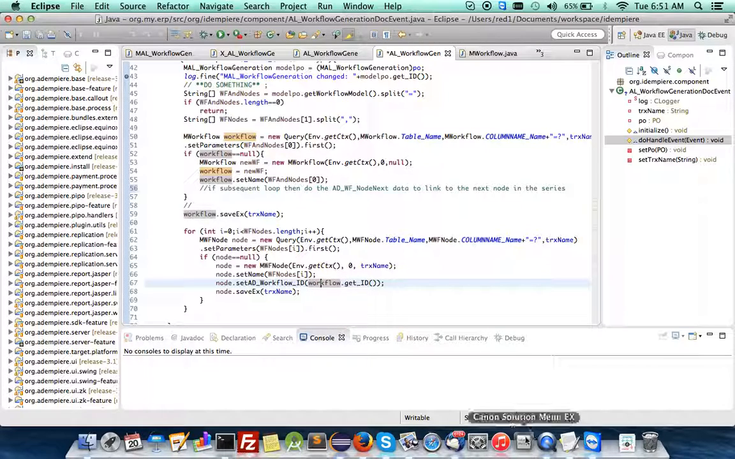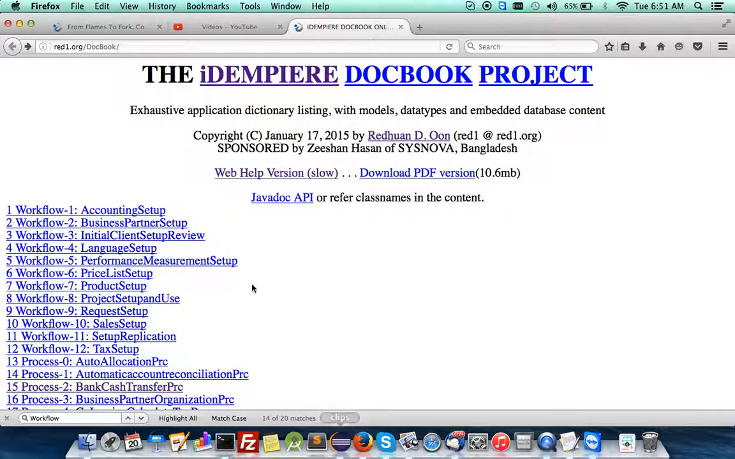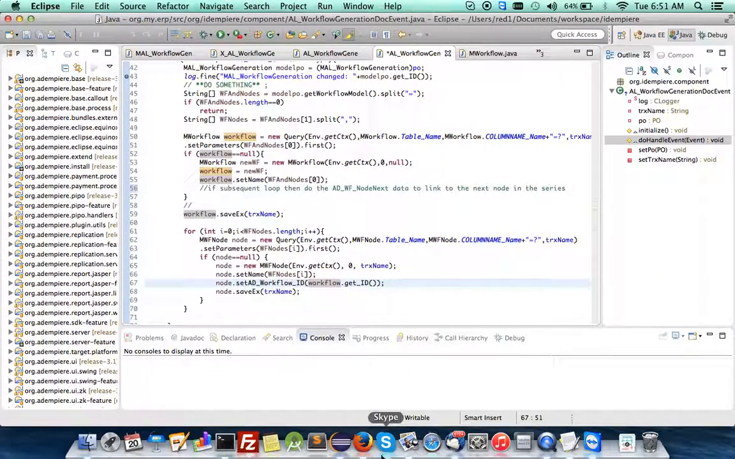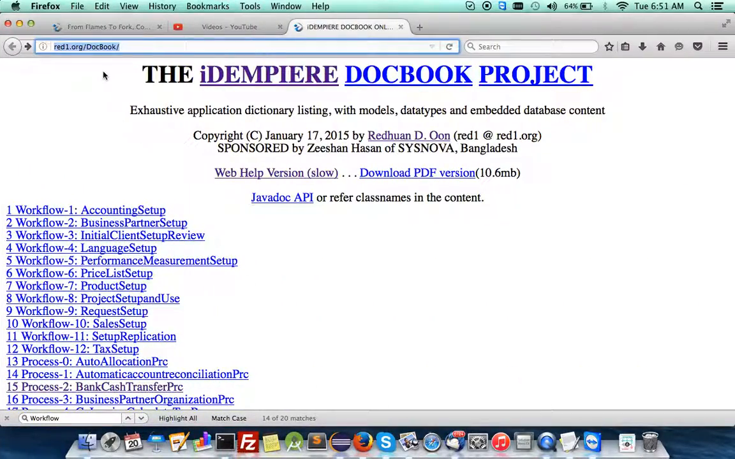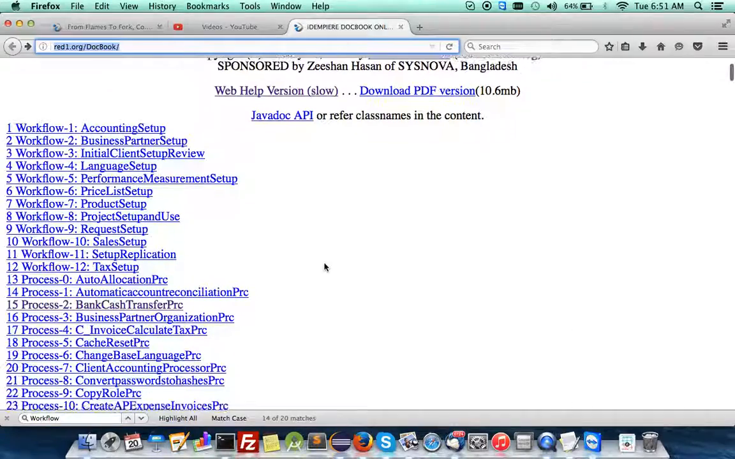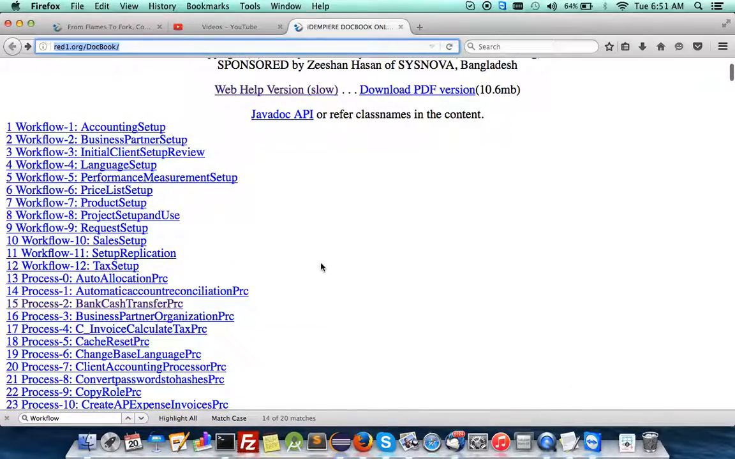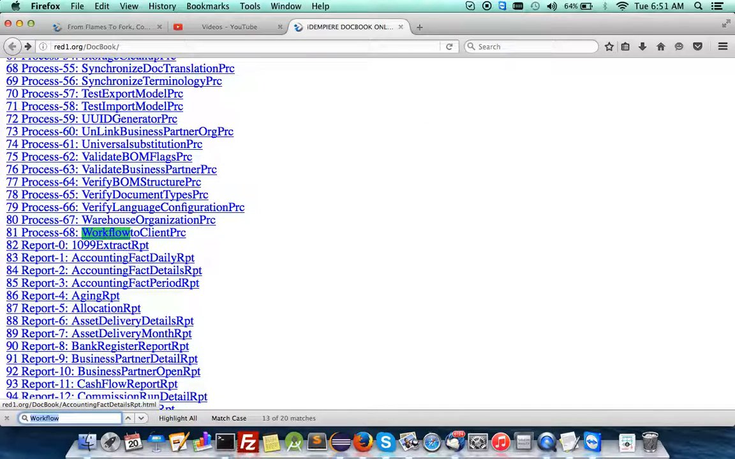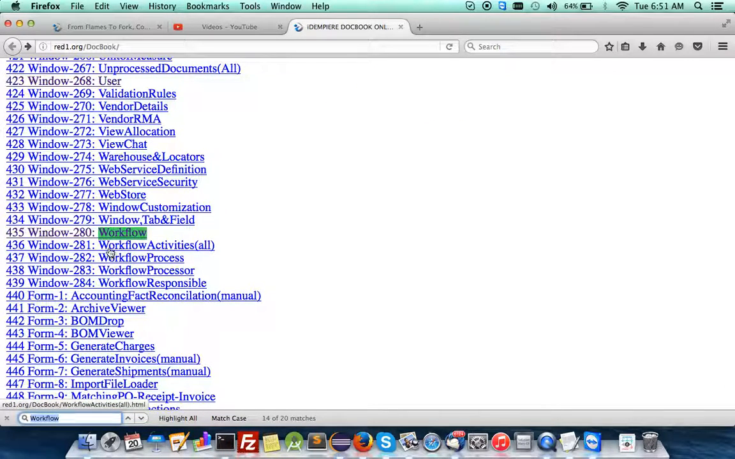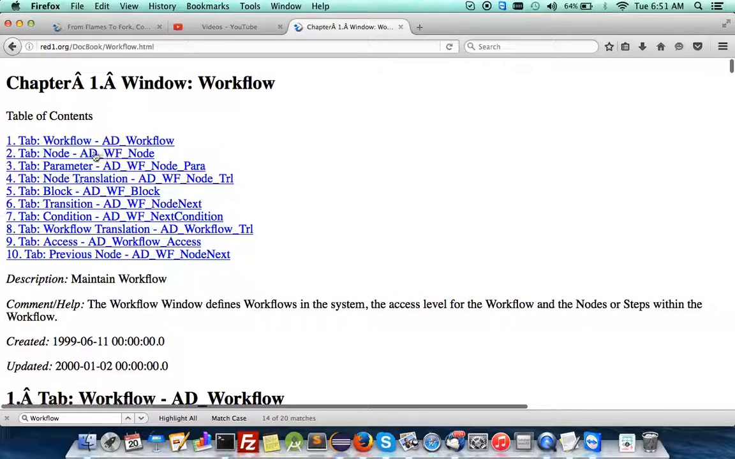Now we will move to the next part and use a doc book. In case you do not want to launch your item here or go into the demo, you could easily go to redondo.org/docbook, a project sponsored by Jisan Hassan of Cisnova more than a year ago, and it helps you to look for things. For example, here you want to look in the workflow model, and you want to see what is this transition governed by.